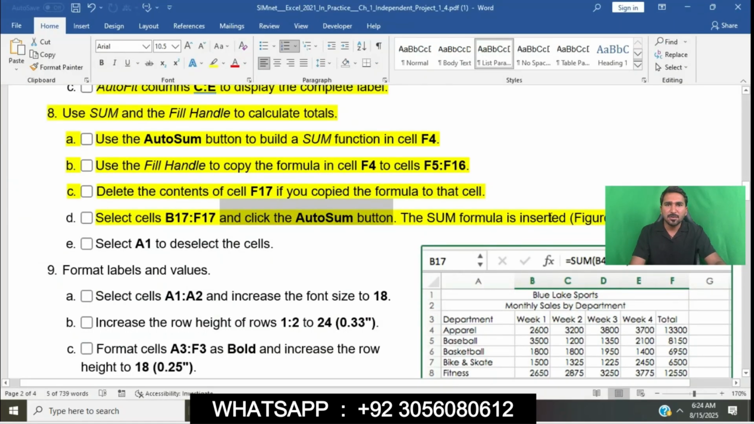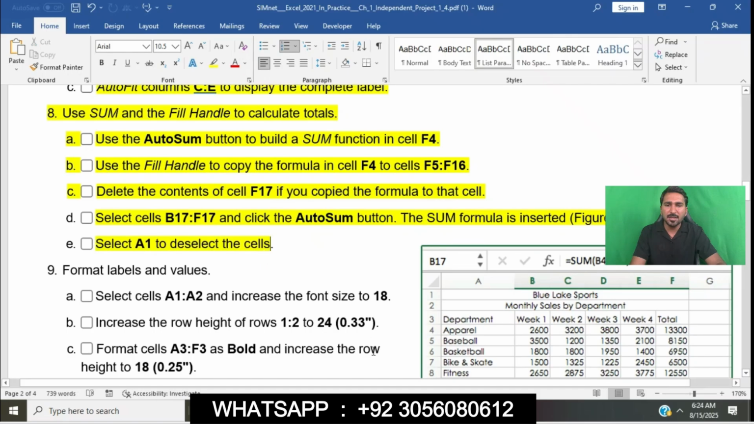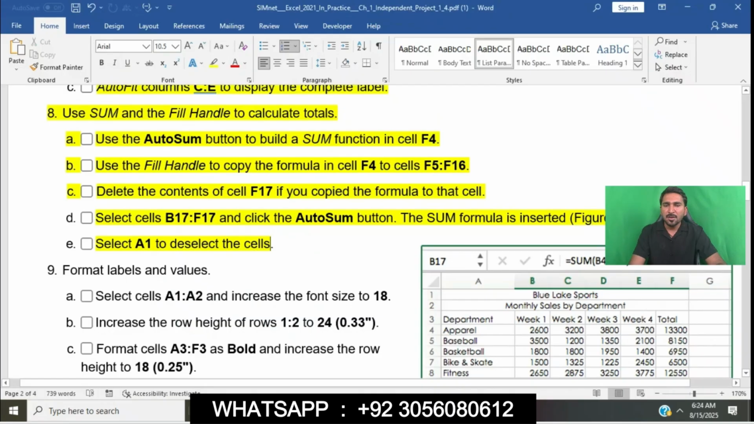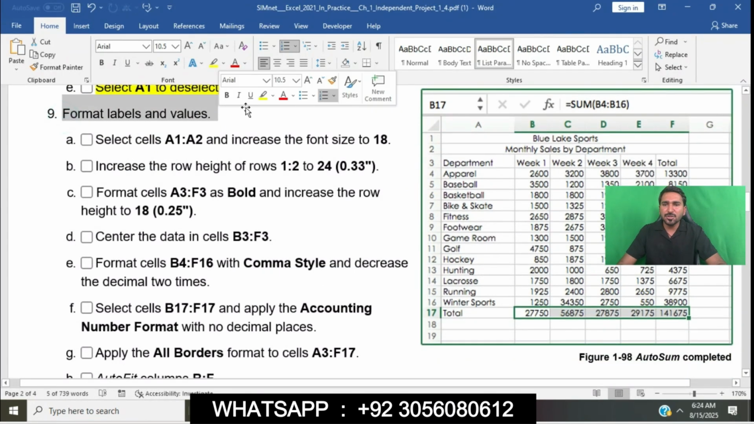Okay, select cell A1 to deselect the cell. So moving on, question number 9. I have done 8 questions of this project so far.